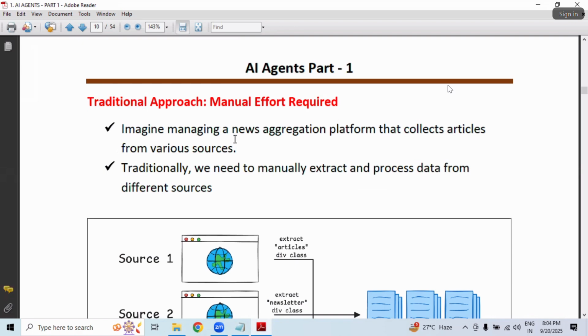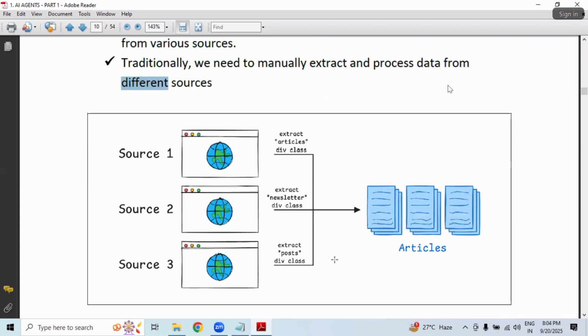Imagine managing a news aggregation platform that collects articles from various sources. Think like there is a news article. We need to collect groups of articles from different sources. Traditionally, we need to manually extract and process data from different sources. The best example I just covered: I wanted to log in to Gmail. Then an important div class is required.